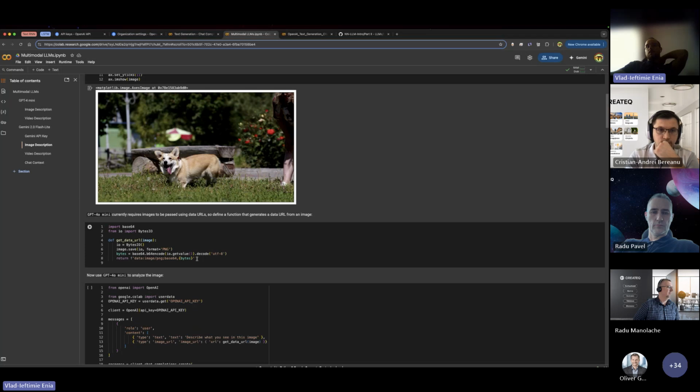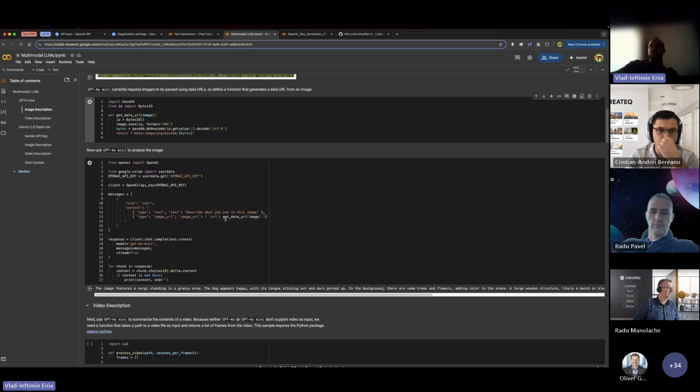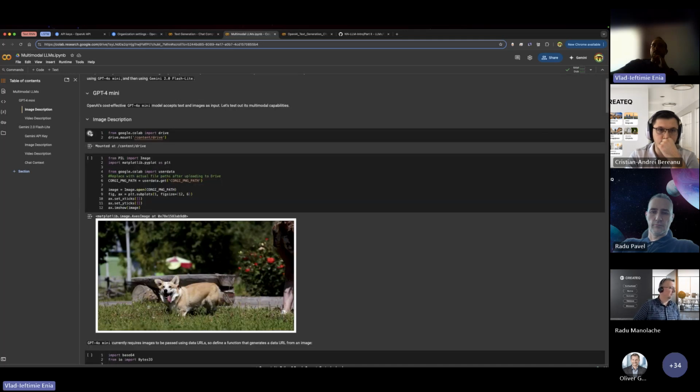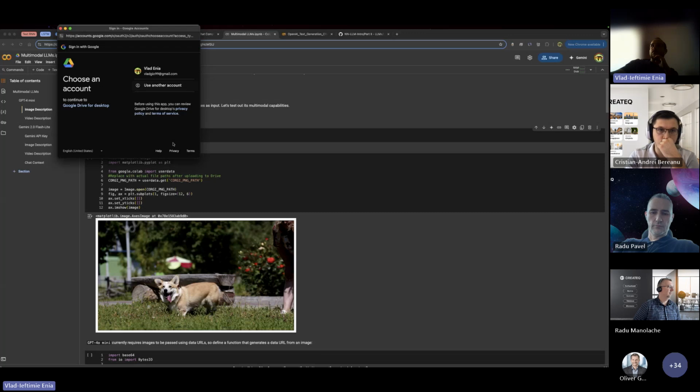And one thing to remember about OpenAI, like I said, if you want to work with images, you have to encode them in bytes. So you have this method here that returns the byte data of an image, and we will use it to pass it here. Together with the prompt, I ask it describe what you see in this image, and then I send the image as an image URL using the method described above. So let's first start by running the notebook.